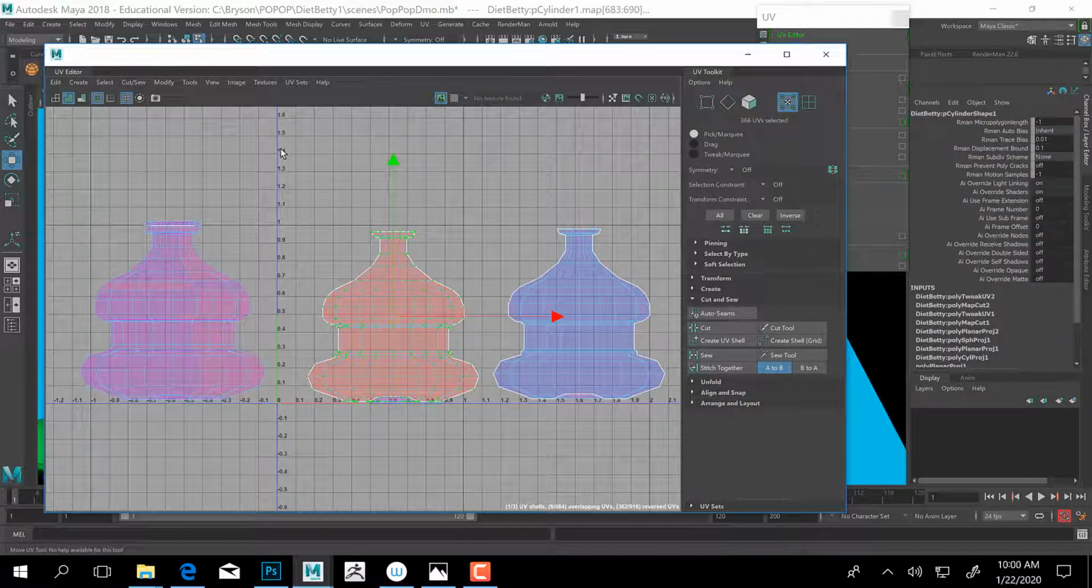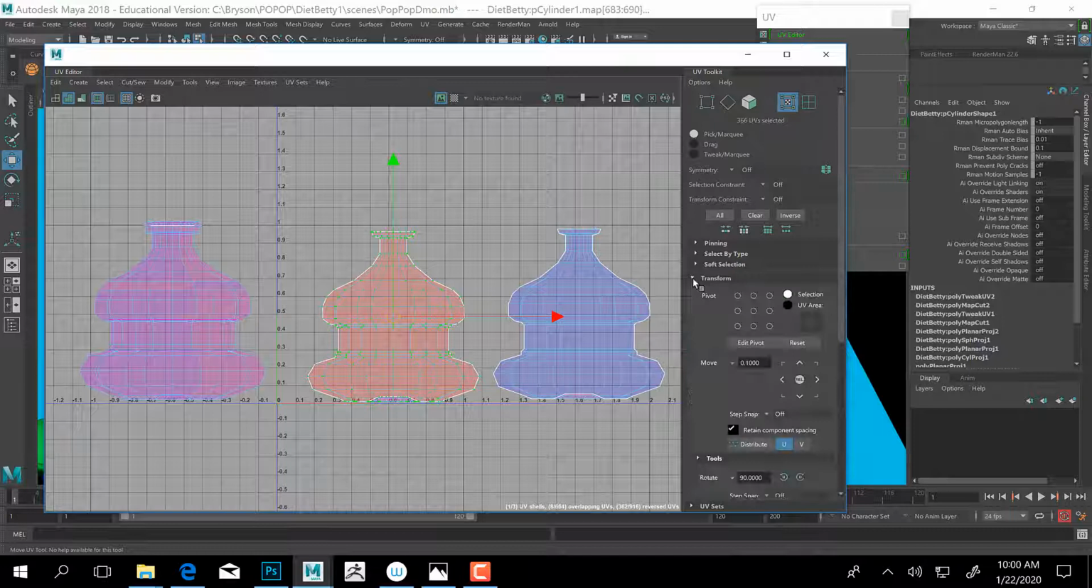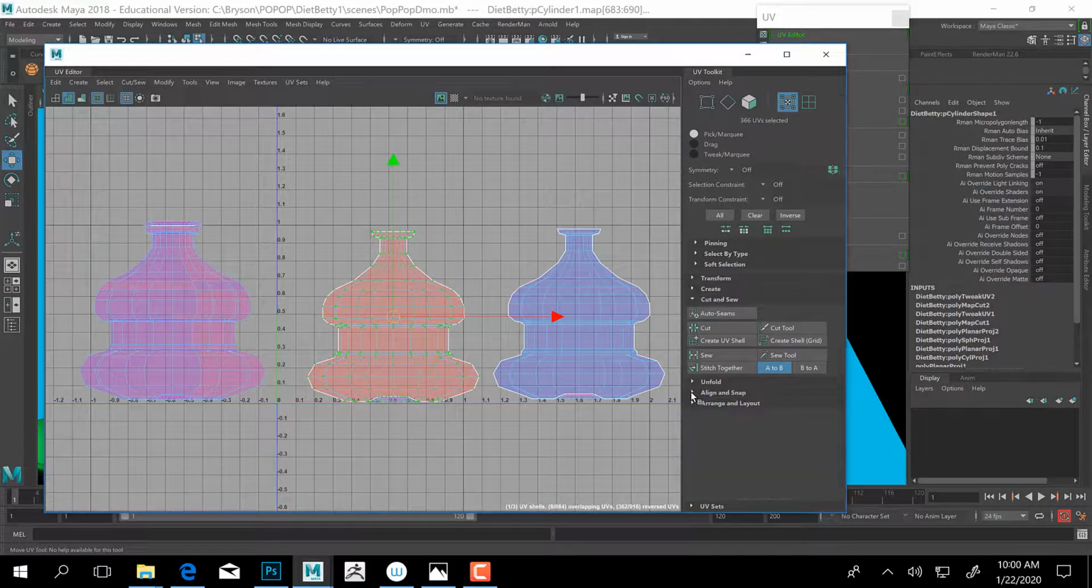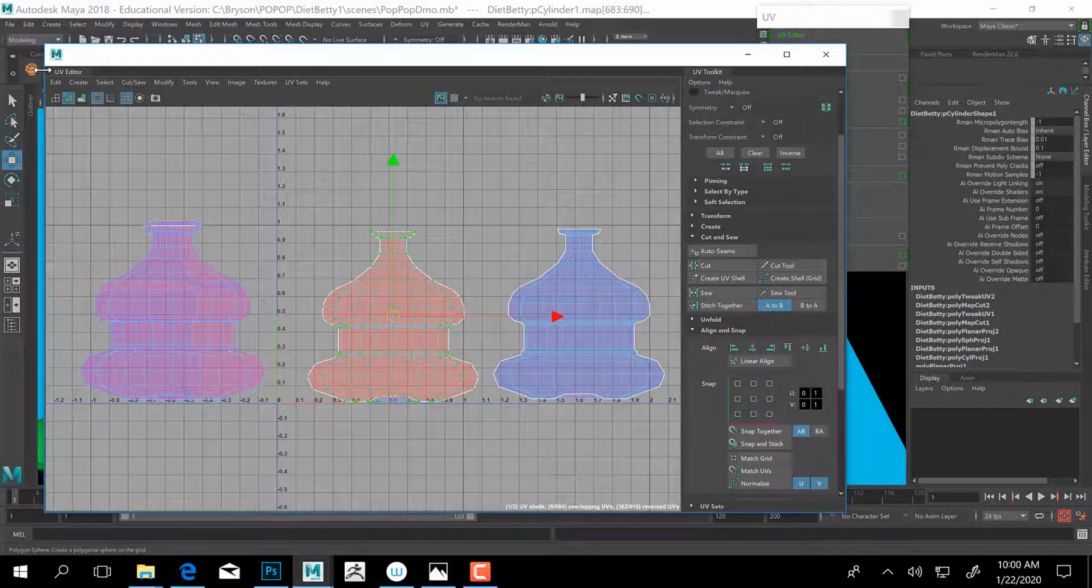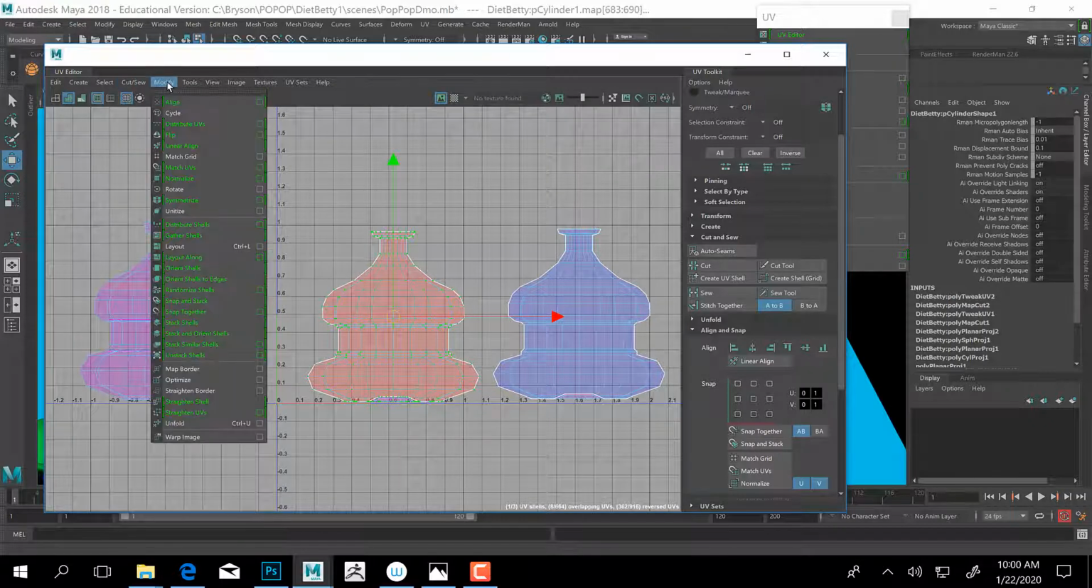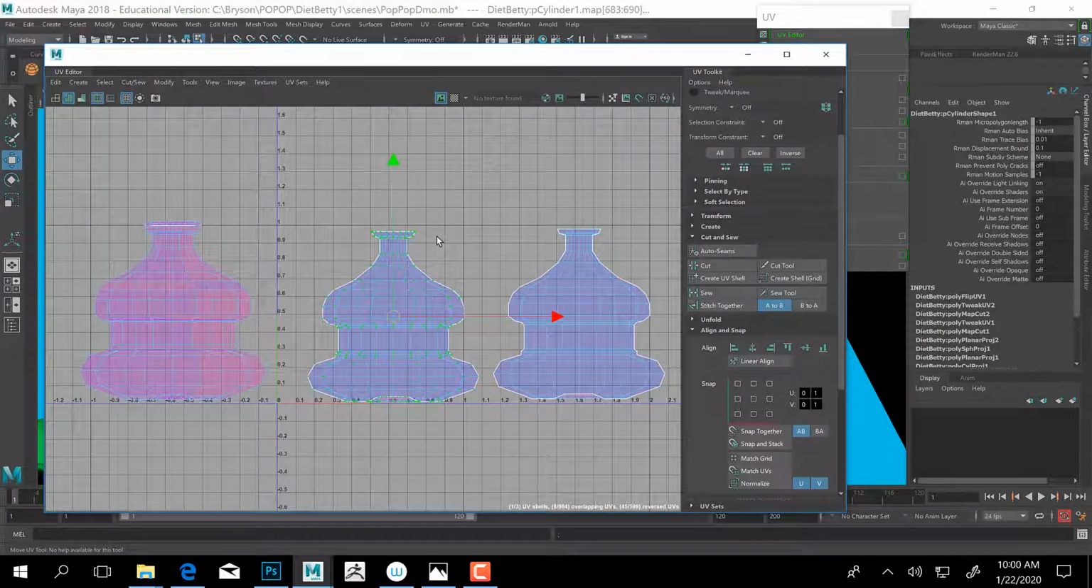So I'm going to go to, I figured there'd be a flip in here somewhere. Maybe not. All right, I need to go to flip. So that's going to be, I think, modify flip right here. It basically just flips the model. So now it's blue.